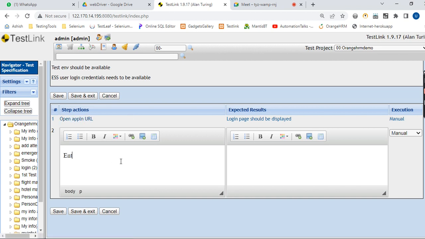Second step: enter valid credentials, the ESS user valid credentials, on the login page. You can say this would be the second step. So credentials, enter. Then again click on save.